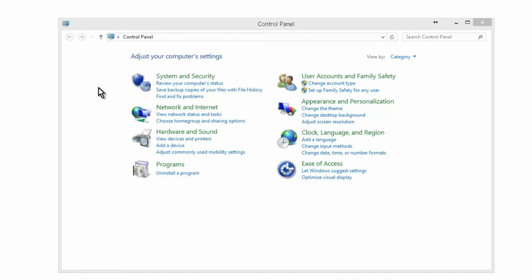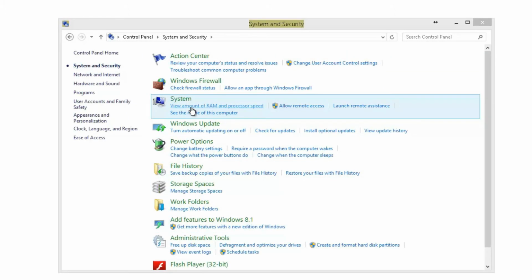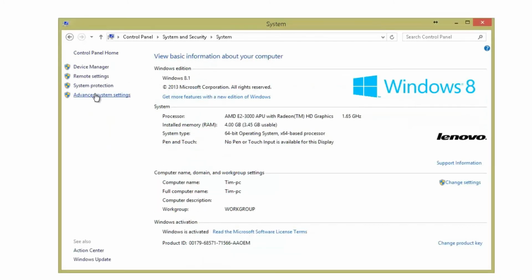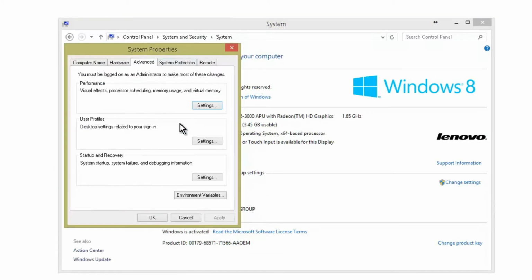So the first thing you want to do is go into your control panel. Okay, and then next what we're going to do, we're going to go to System and Security, then System, and then over here where it says Advanced System Settings. Okay, and this little box here pops up.